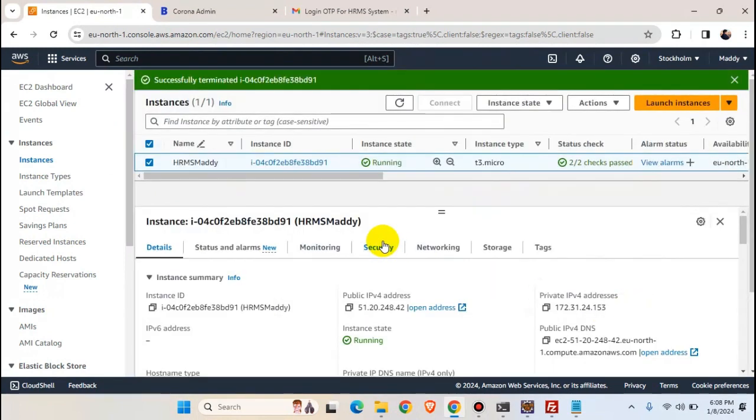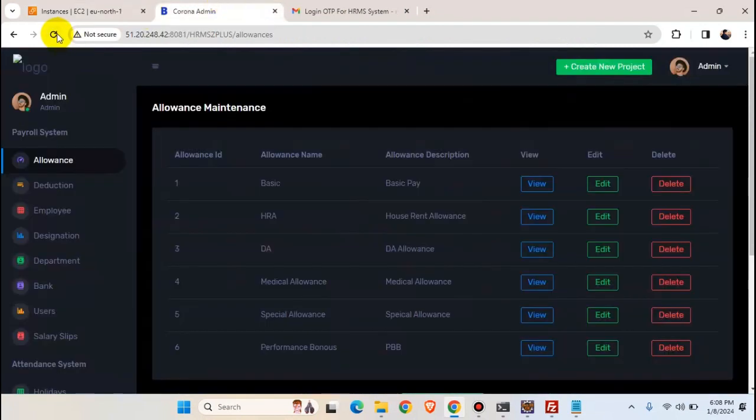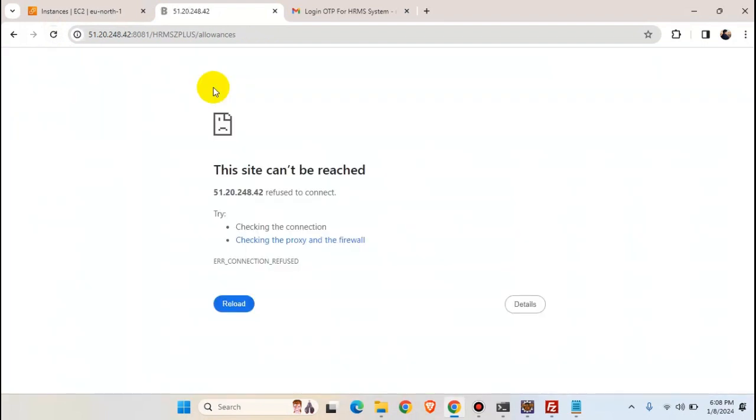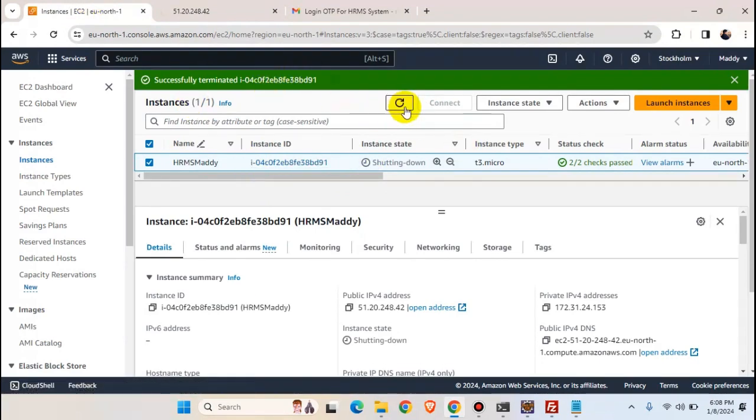Yeah, I have terminated the instance. Now if I refresh this site, it is not going to show this page. It is going to show me something else, like "this site can't be reached" because our server is deleted. Now I am going to create another server.